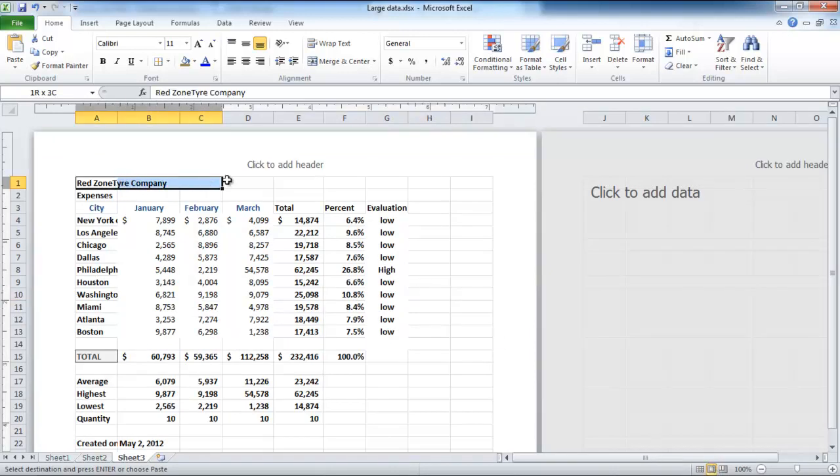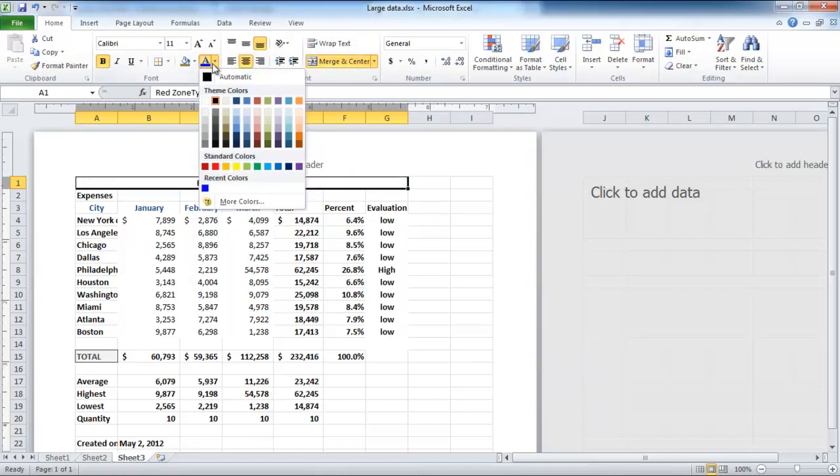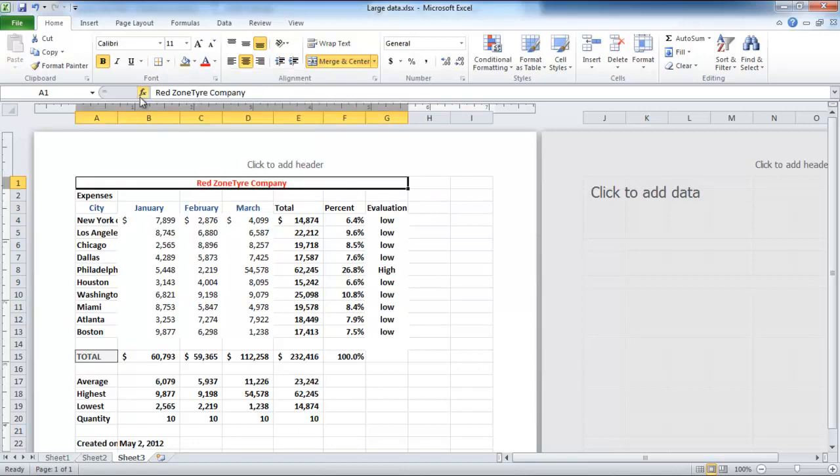First of all, make the company name appear at the center of the sheet. You can do so by selecting the cells that you want to merge and then click on the Merge and Center button at the top under the Home tab. Click on the Text Color button from the font group in order to change the color of the text. You can also make the text bold or italic as per your requirements.